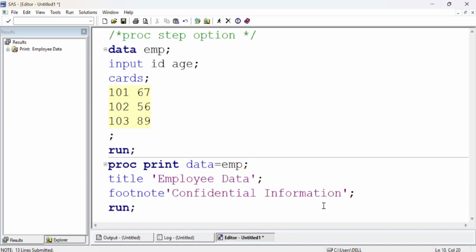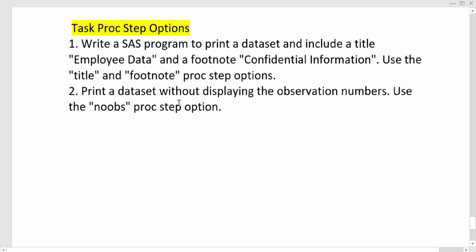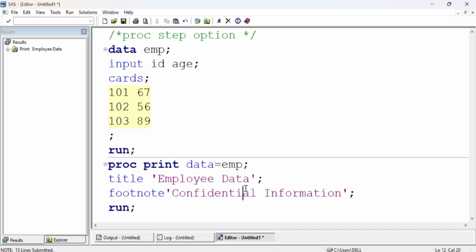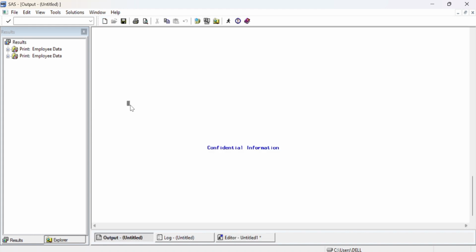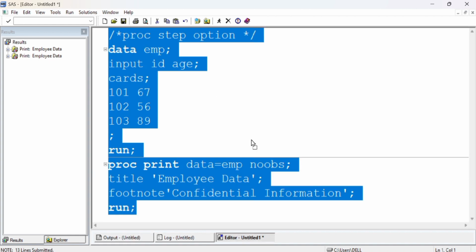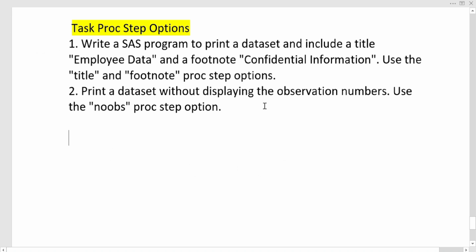Then what is the next task? Print a dataset without displaying the observation numbers. I need to print a dataset without the observation values. So for that, what will we use? NOOBS. Where will we use it? Beside the dataset name we use NOOBS, right? So it will not print the observation values. You can see the footnote and title will be visible. We have removed the observation values from here, without displaying the observation numbers.